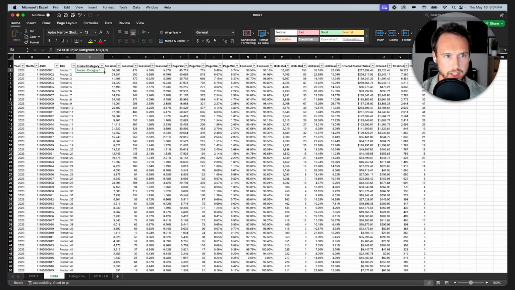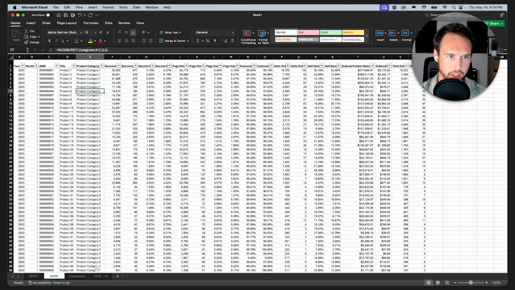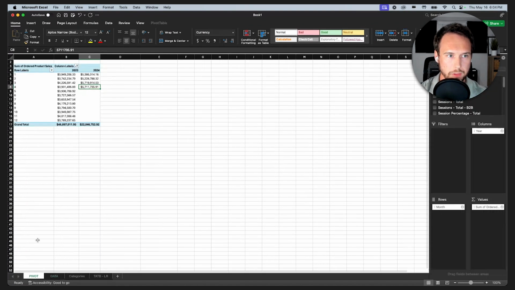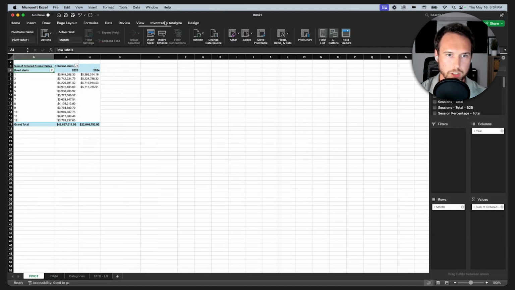And now we can extend this all the way down, and we've effectively categorized every single row of this data sheet. So next, we can come back over to our pivot table. And since we added a new column to it, we're gonna wanna come up here to Pivot Table Analyze and hit refresh.